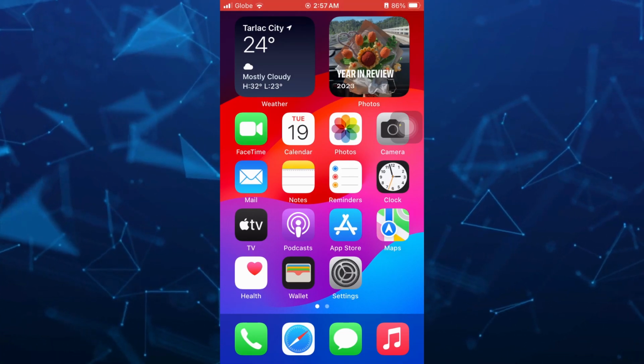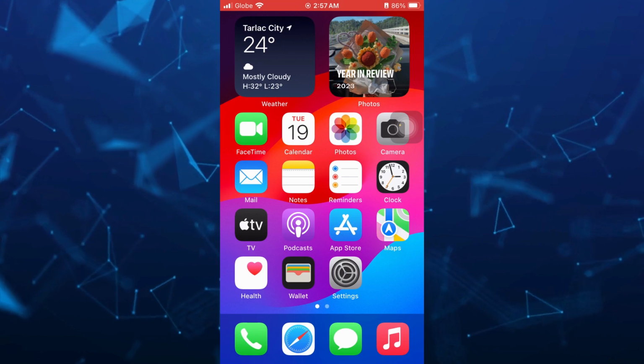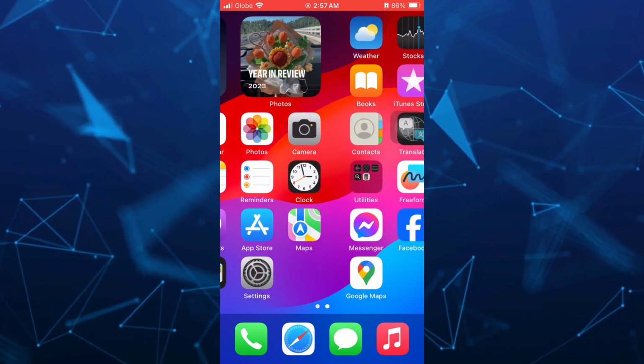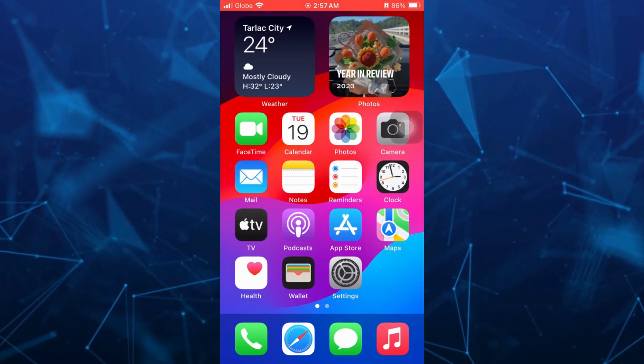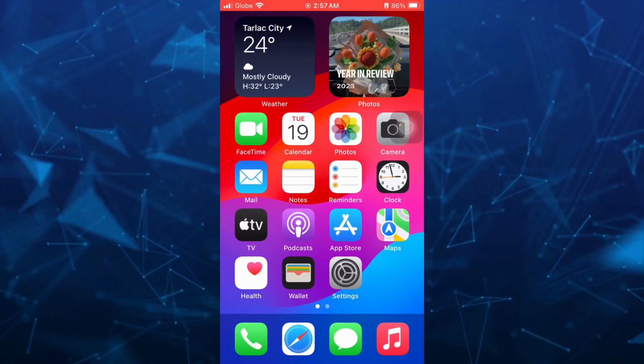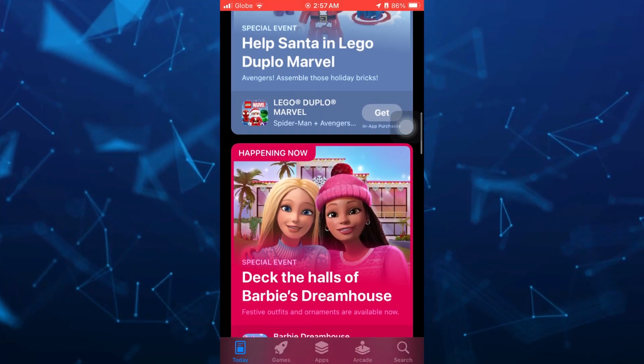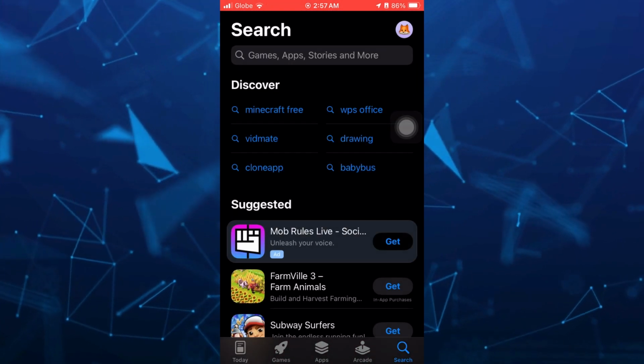In this video, we're going to show you how you can get internet speed bar in iPhone iOS 17. Now the first step here that we're going to do is by going to App Store. So just tap on App Store on your iPhone, and basically here you just need to tap on the search icon right here at the bottom right hand corner of your screen.